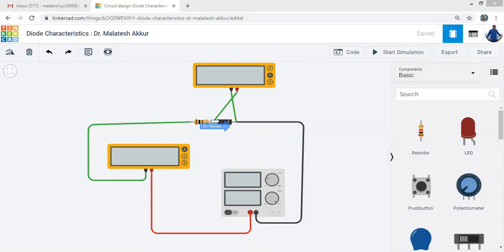The P type is connected to the positive terminal of the power supply through this path, that is through the resistor and the multimeter. And this is the N type. The N type is connected to the negative terminal of the power supply. So this is what we call forward bias. If P type is connected to positive and N type is connected to negative, we call it forward bias. When the diode is forward biased, it starts conducting, but not immediately, only when the voltage across the diode is more than the knee voltage. That is 0.7 volt for silicon, 0.3 volt for germanium diode.